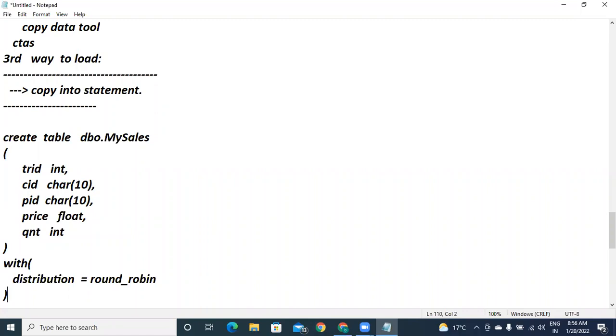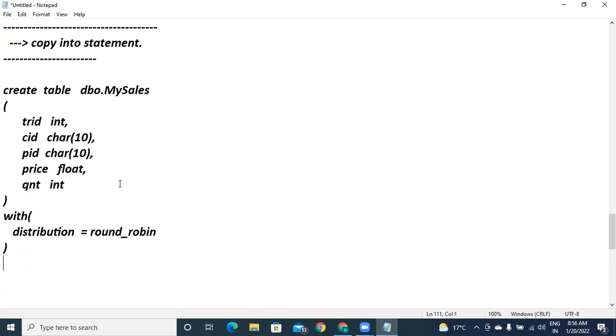Okay. So till now, this is a pure Synapse table, a pure Synapse step. That's it. And in the final step, we have to use the copy into statement.